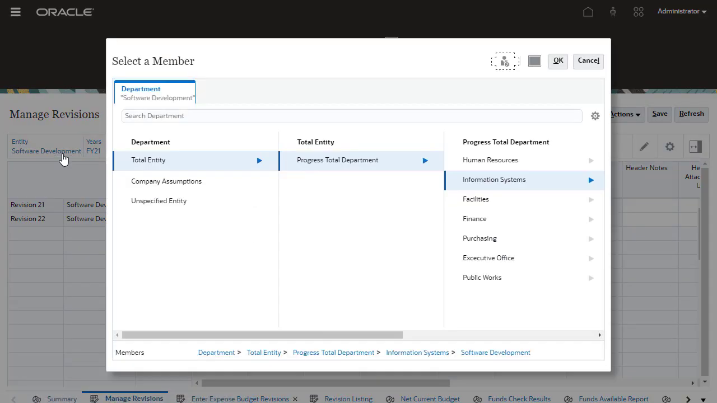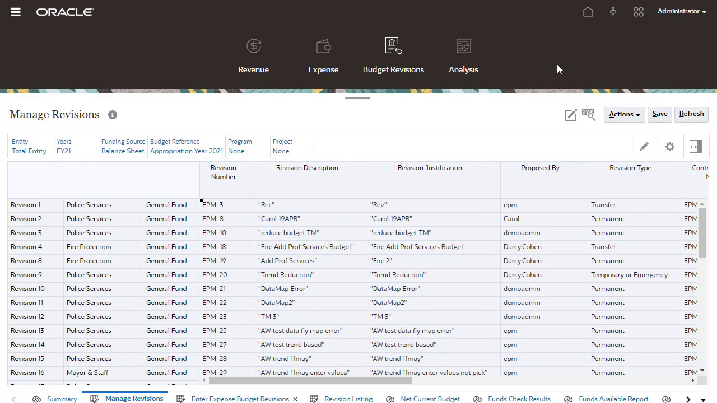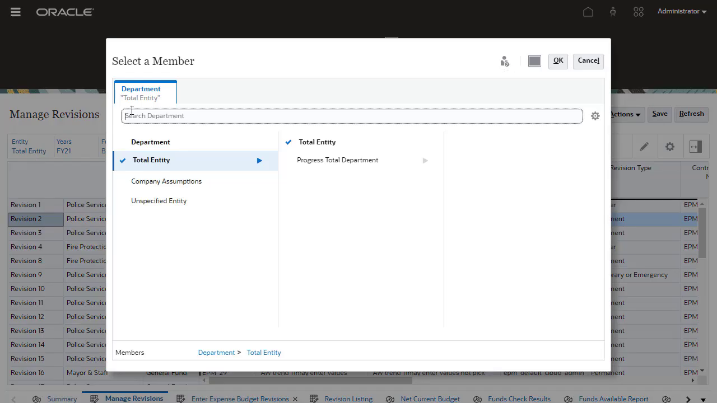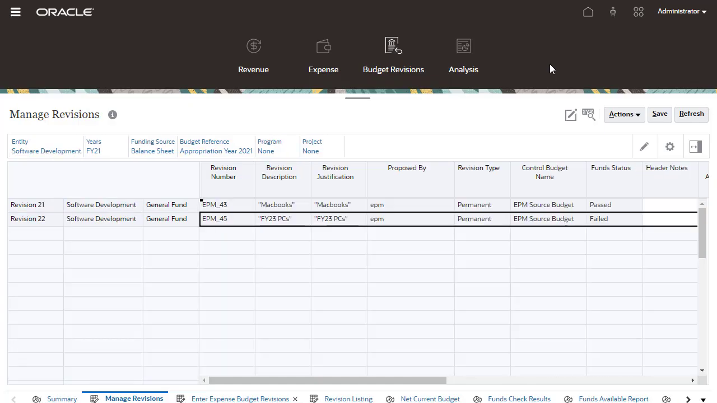Select the appropriate data intersection in the POV. In Manage Revision, you can create and work with budget revisions, share revisions, check funds, reserve funds, clear revisions, and get funds results. I'll create and populate revisions for this data intersection.